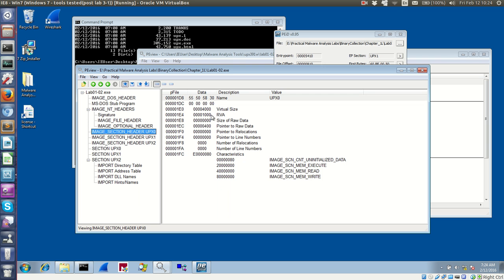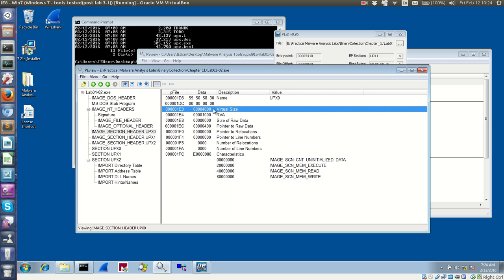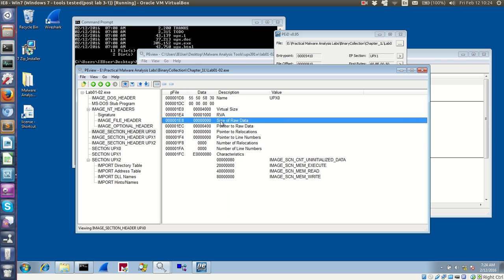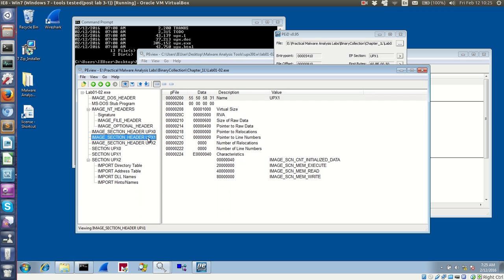Here we see that, for instance, on the UPX0 section header, we've got the virtual size, which is nonzero, but then the size of the actual raw data on disk is 0, which is a good indication that it might be packed. For the other headers, the raw data isn't 0, but it is a little less than the virtual size. So that, together with the evidence in the first section header, UPX0, is a good indication.